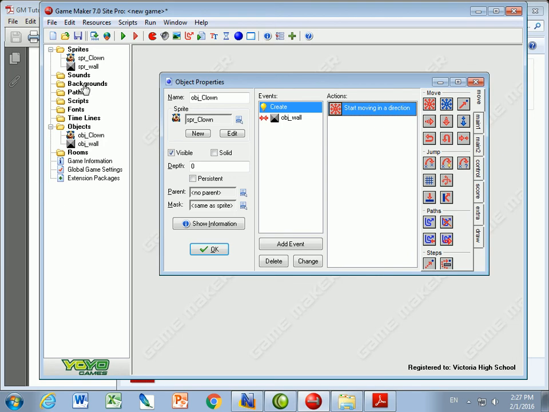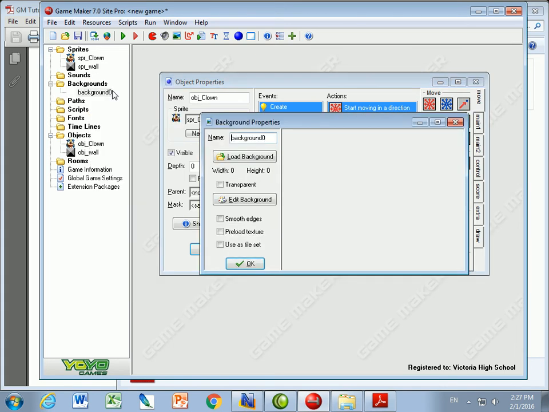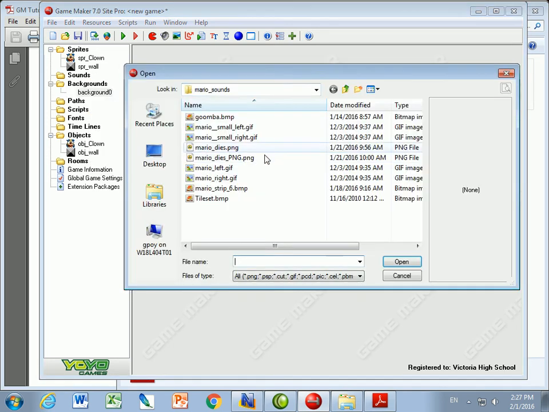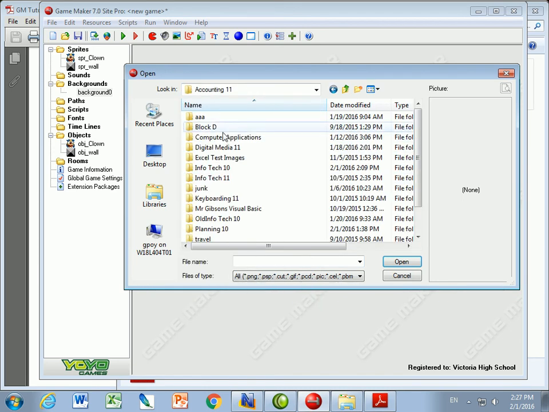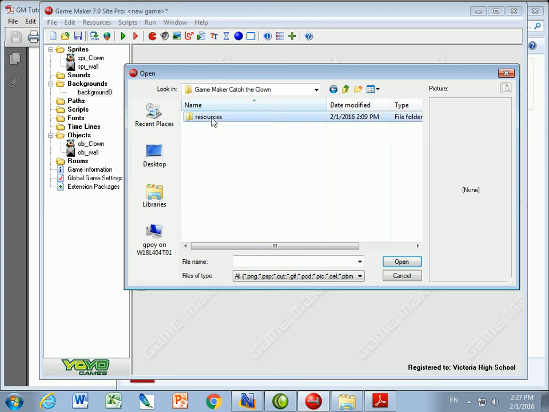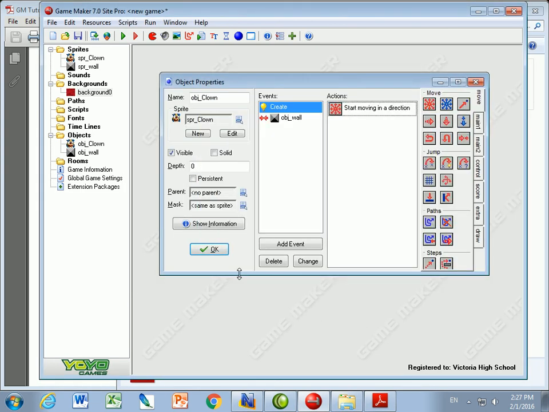Next thing I need to do is I'm going to make a background. I should have done that probably next. So again, just like with the others, I right click, I create background. I load the background from that same folder. And there we go. Nice red background.